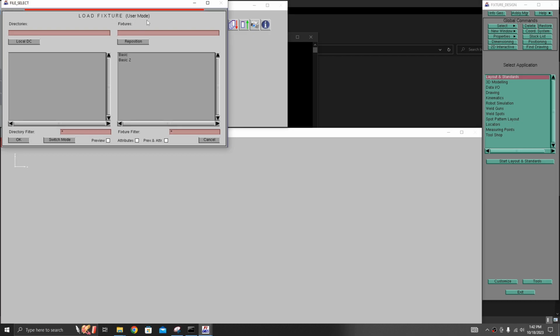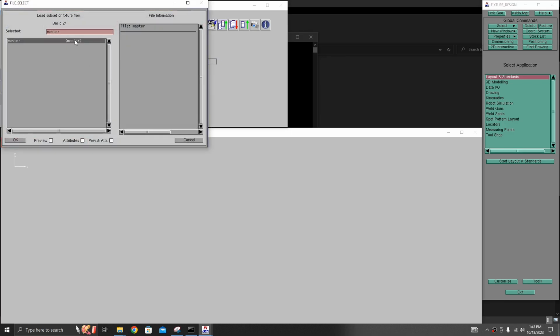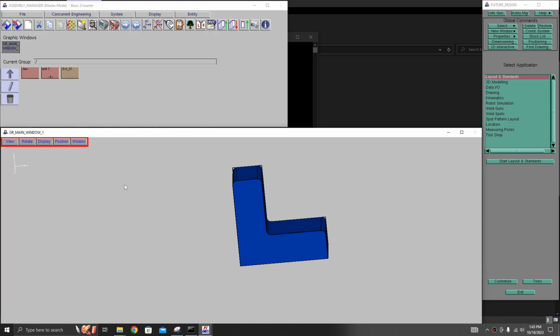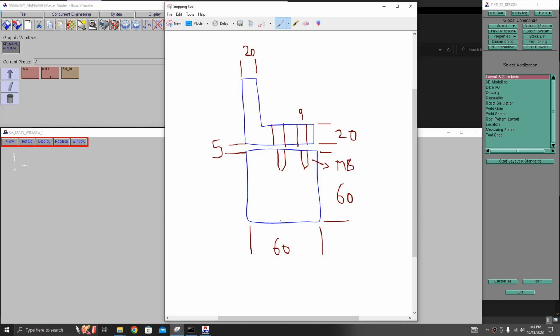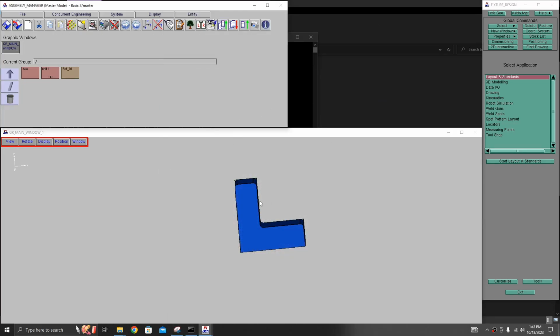So user mode is nothing but read only mode, you cannot change anything. In case you want to change anything, you should switch the mode. So I have changed it to master mode. I'll click on the basic 2. Inside that one master file is there, I will open that one. So now I got the data. So our first part is finished. We'll start the second part.